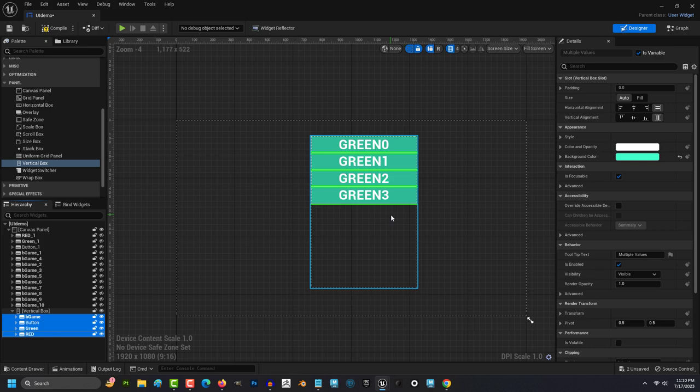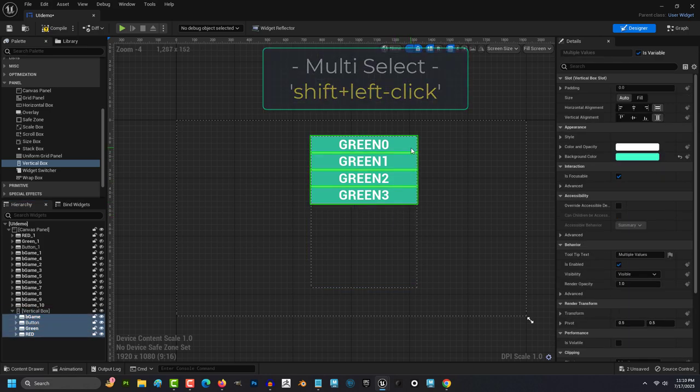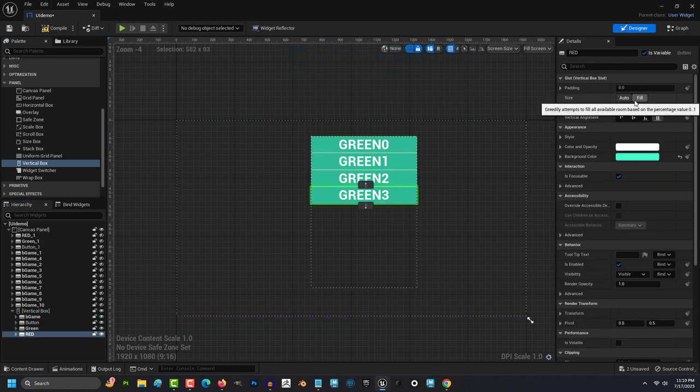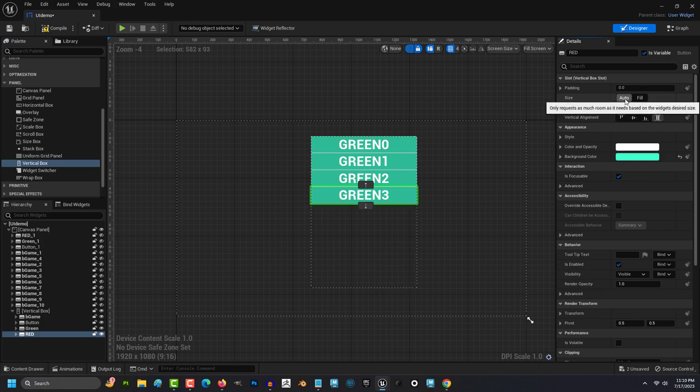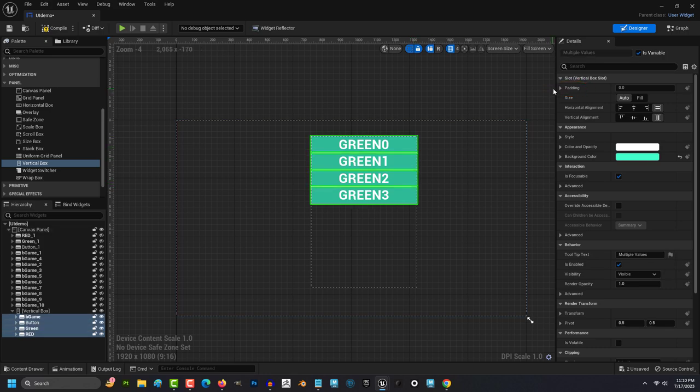Now, when you do this, if you click on the buttons, you will see there is an option to auto or to fill. Auto is the default where it stacks everything on top of each other. And fill just means it will try and fill up whatever remaining space it can. For now, let's just stay on auto because here, if you shift select all your buttons, you can space everything in the group by adjusting the padding.